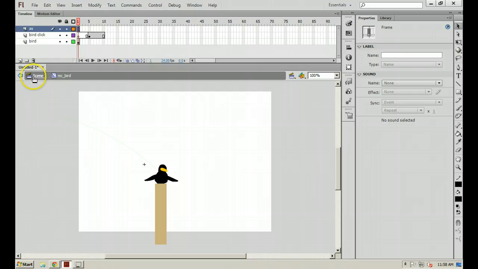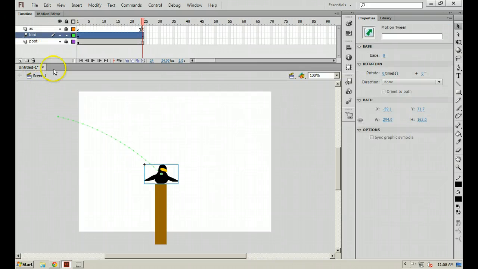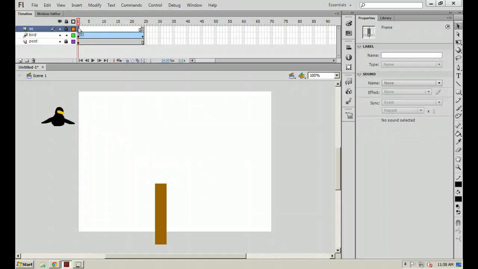So now what we need to do is go back to scene 1. And on the first frame of our ActionScript layer, we're going to add ActionScript so that when you click on this bird, it's going to send it to frame 5 and play out. So pull up your Actions panel. Again, we're back at scene 1 on the ActionScript layer on frame 1.